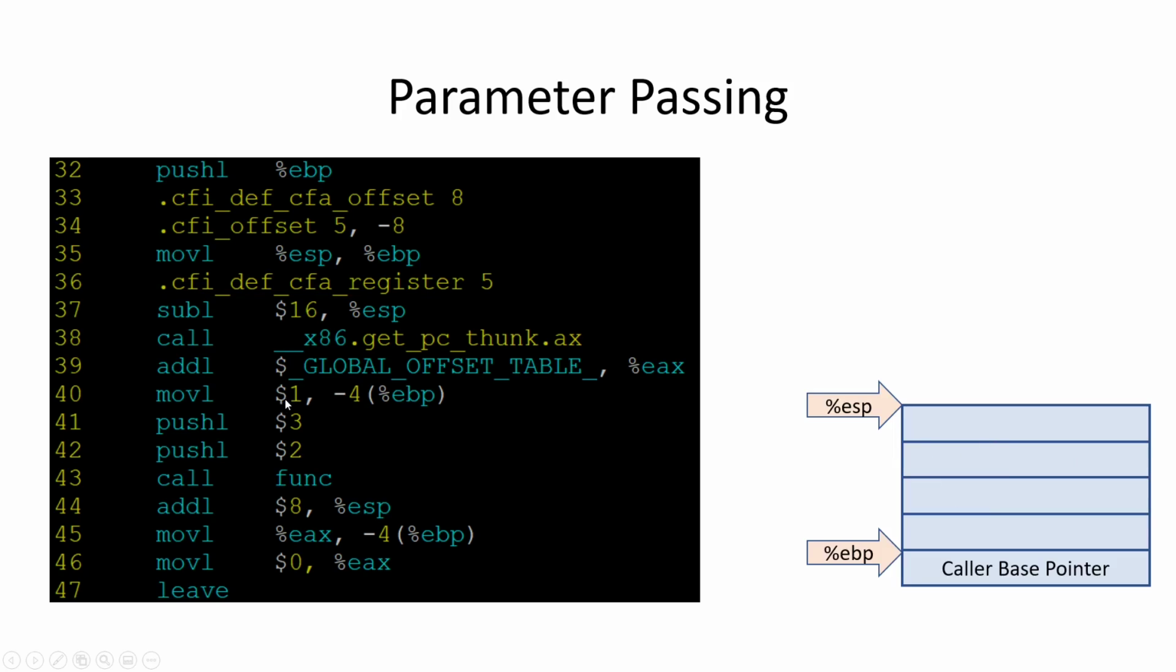And then the next line down, I stored a 1 so I could figure out where my answer was. And that's going to be at 4 less than the base pointer. So the base pointer is right here. 4 less is going to be above it. So this is the address, -4 from the base pointer. I'm putting a 1 right there so that I know where my answer is supposed to be.